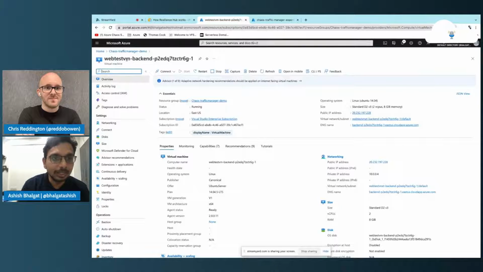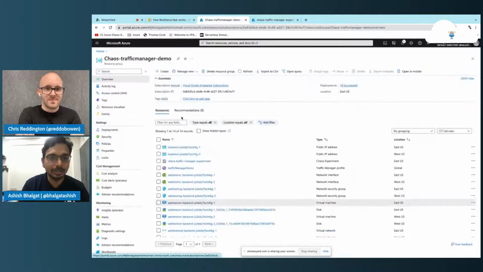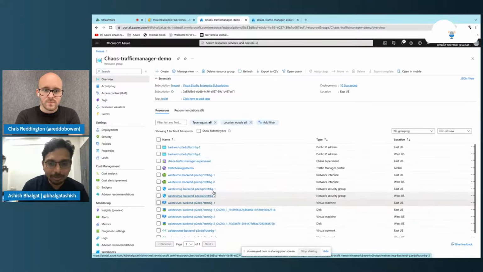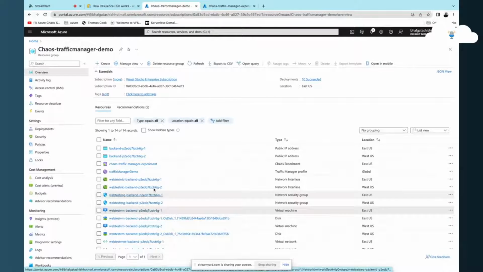So let me show you. This is in Azure. I'm using the Azure Chaos Studio. Sure, I'll just jump into that. Before I do, here is a simple Hello World application. I would just say it's deployed into two VMs, virtual machines.